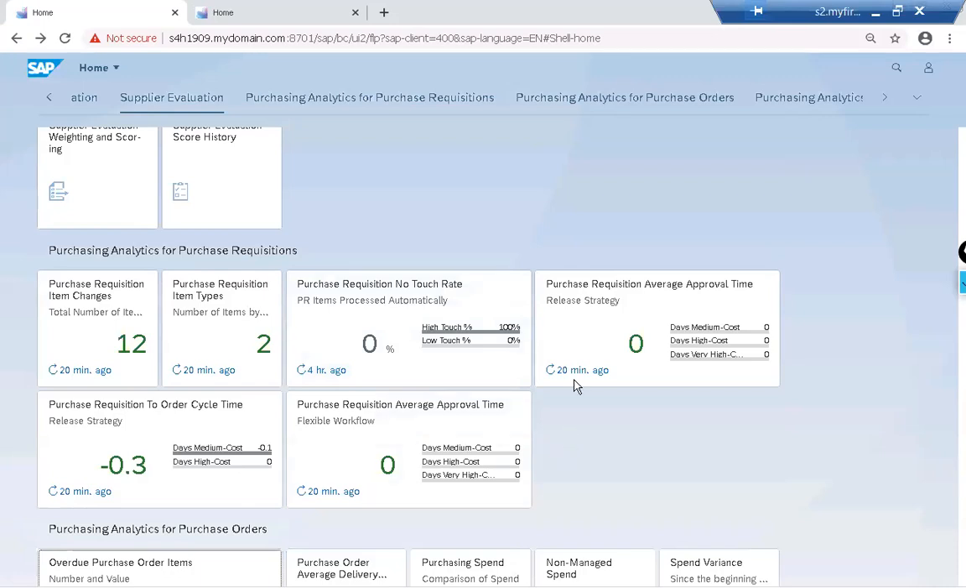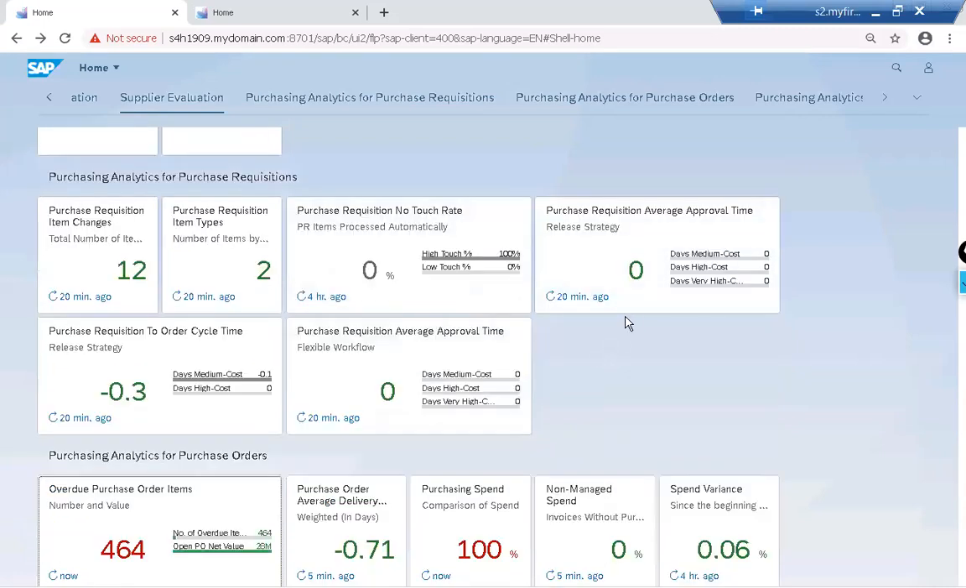It also shows you the purchase requisition approval time. What is the approval time for that? It's showing 0 because as soon as we create it, we approve it. From the flexible Fiori workflow, if it is going, what is the average approval time? The system will show that from here too. From purchase requisition to purchase order getting created, you will get the total lead times from here.